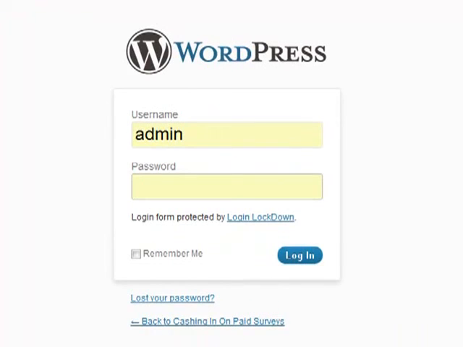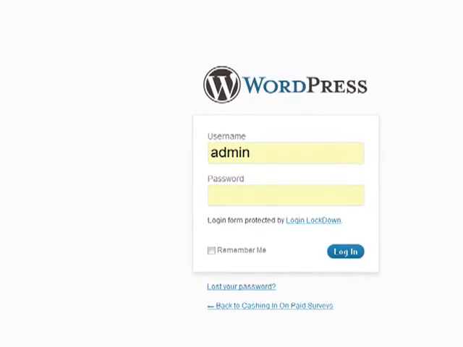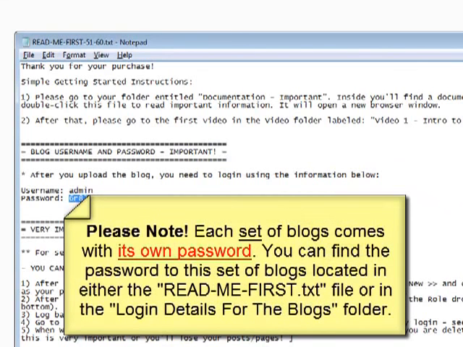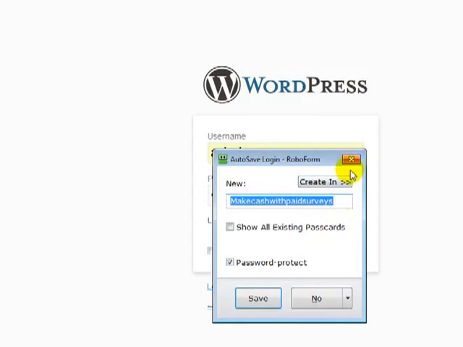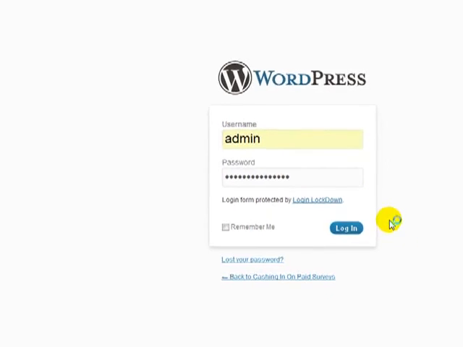And you'll find your login details in the README first document, but there's also a blog login details folder as well that just has the same information. So for this particular set of blogs, you want to use this password here. So admin's the username, type in that, paste in that password, and we log into the blog.